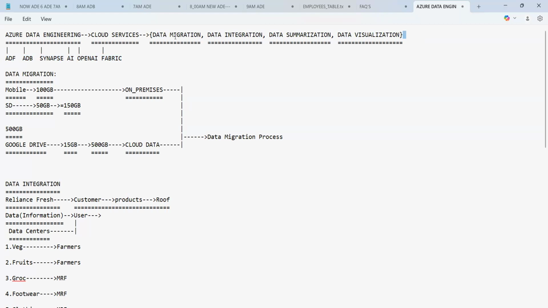Okay, guys. Now the ADF. ADF stands for what? Azure Data Factory. So the Azure Data Factory is used for what? Data migration, data integration, data summarization, as well as data visualization.